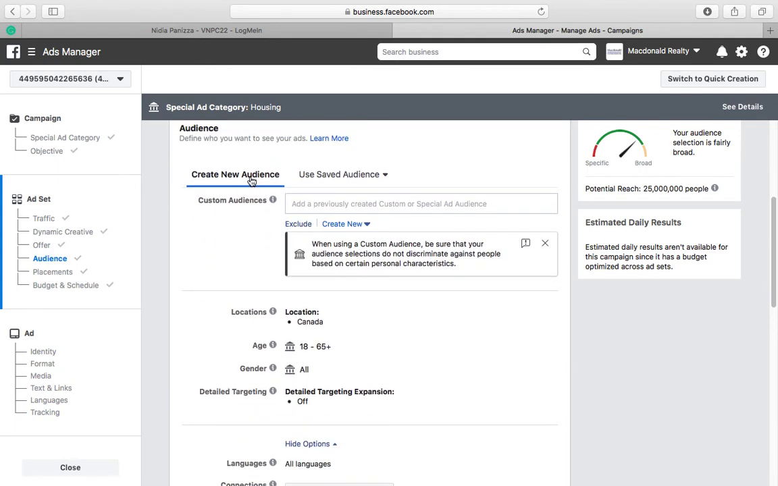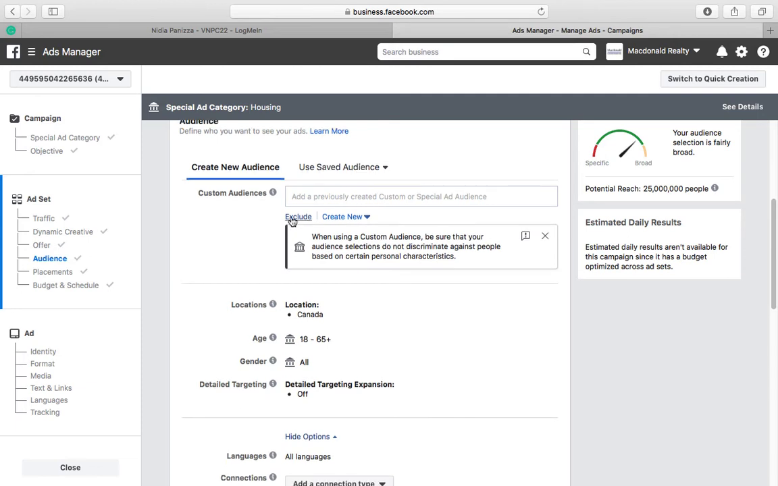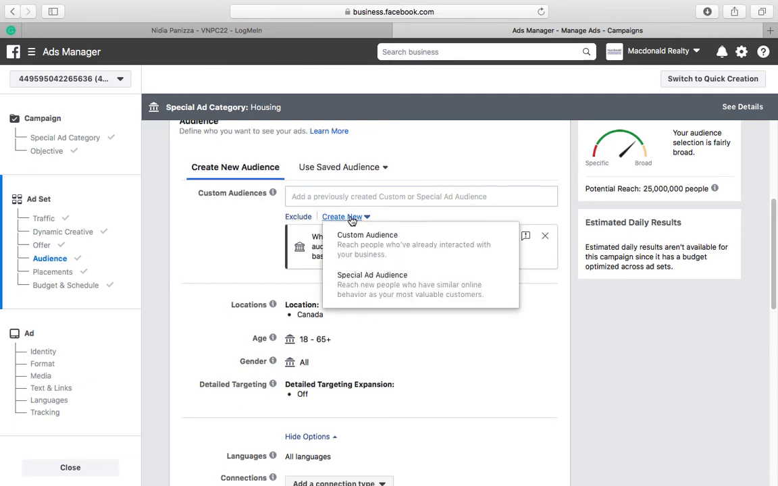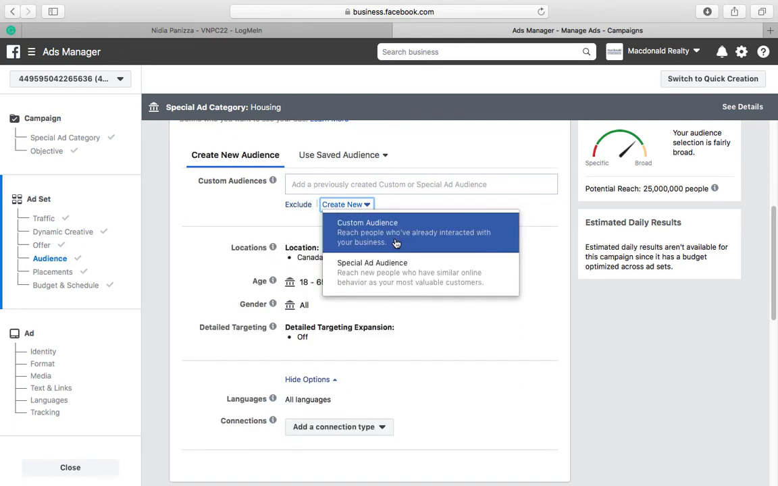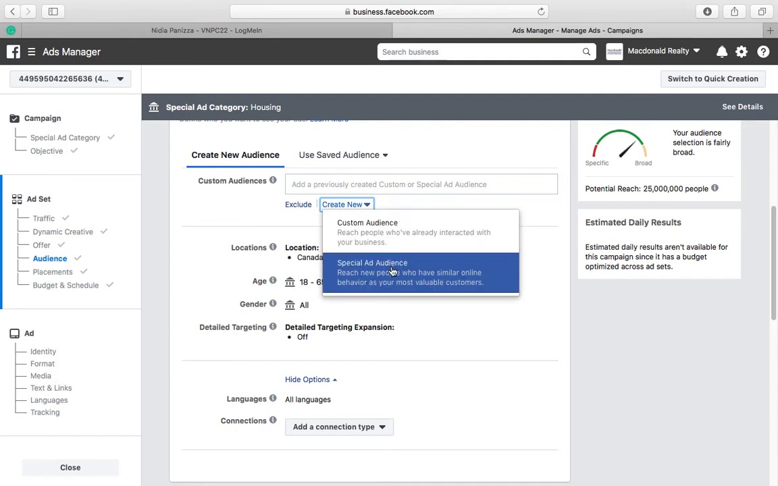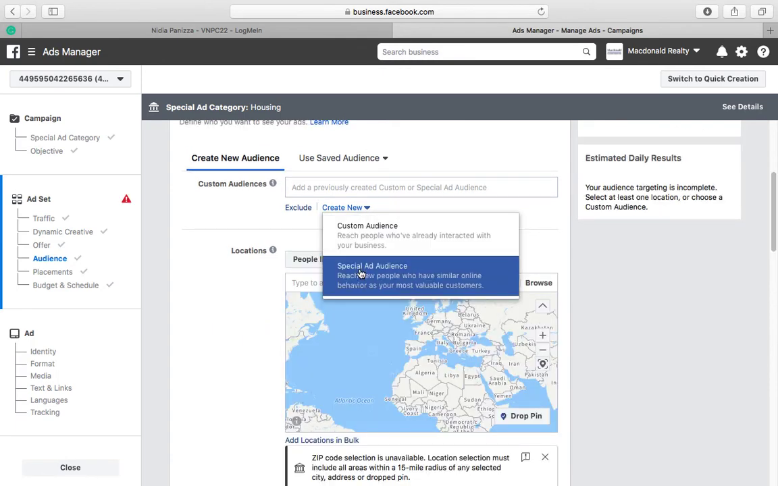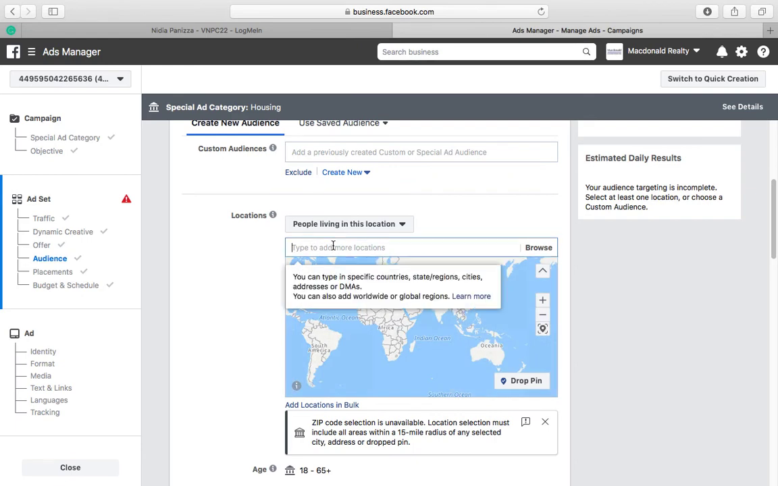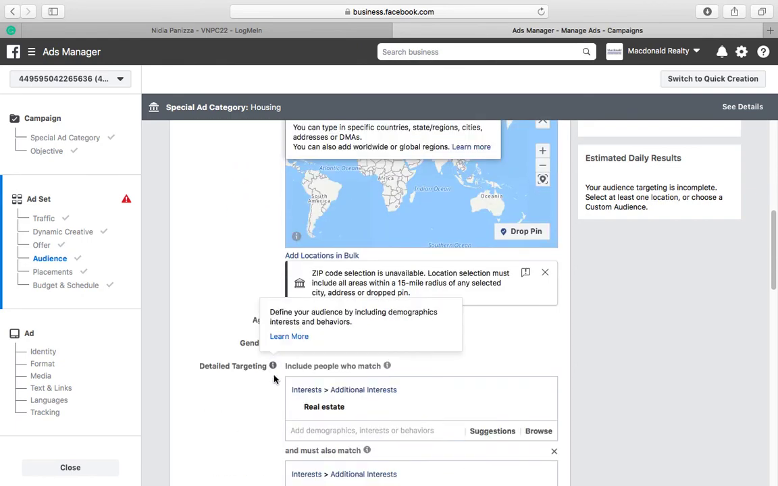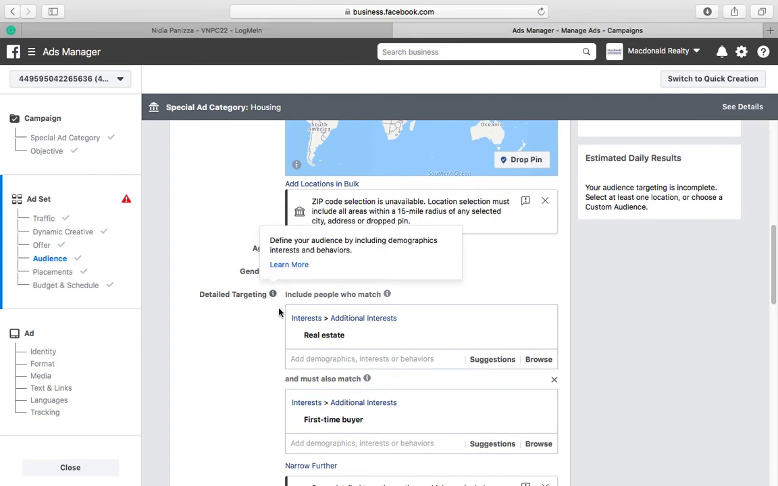You can create a new audience or you can use a saved audience. To create a new audience, you should click Create New. Then choose from Custom Audience or Special Ad Audience. The first is about people who have already interacted with your business. And the second option is related to new people who have similar online behavior as your most valuable customers. You don't necessarily need to choose from those options. You can create your audience by selecting the location, the age, the gender, and including the detailed targeting.